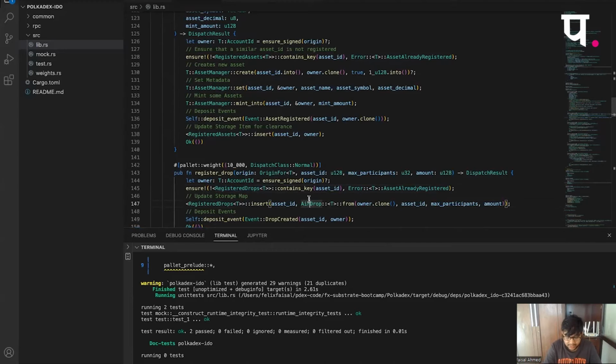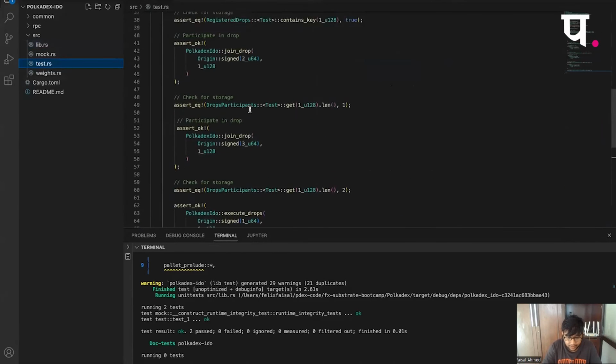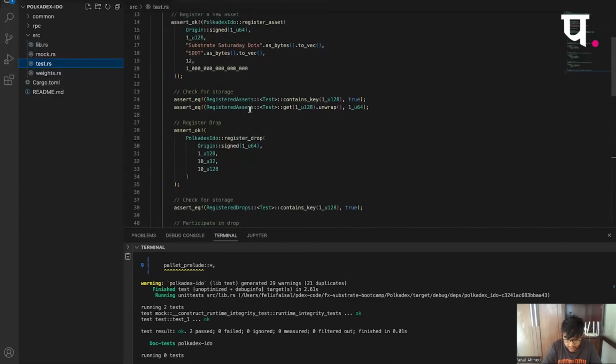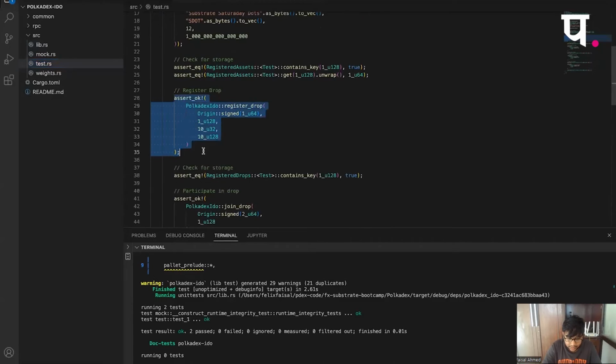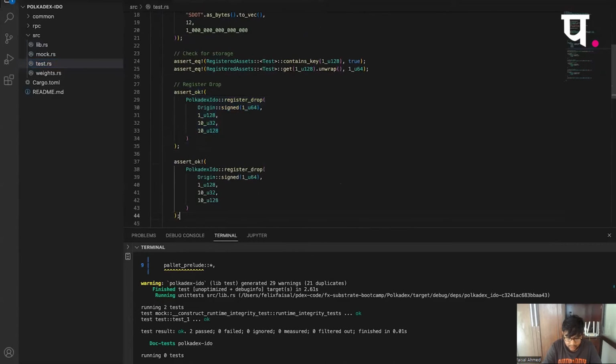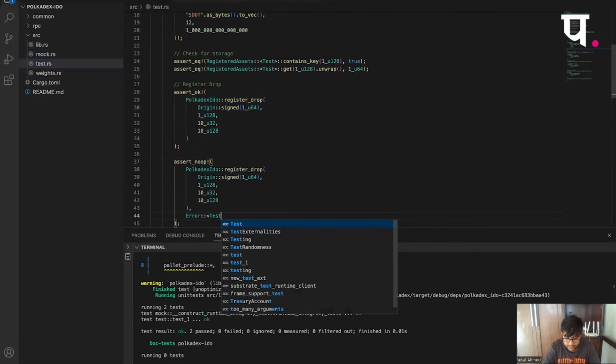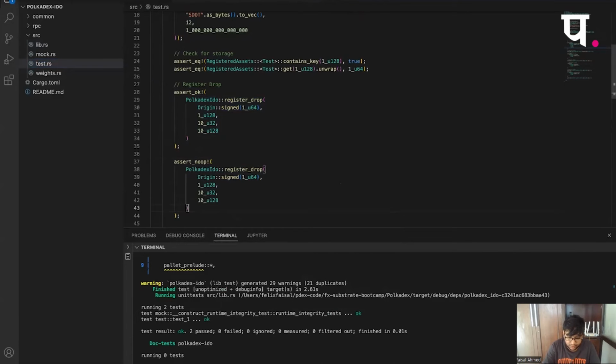And if I want to test if this is actually working successfully, all I have to do is go here, and where is the register drop? I come here and I call, instead of the macro that looks for OK, there is one more macro that looks for the error variant. That is over here what we define as asset already registered. So the second parameter would be the error. Okay, before I do this, let me just show you what would happen if I just run it.